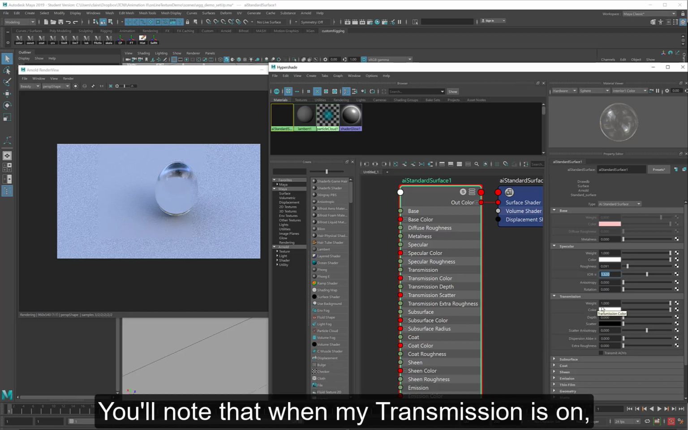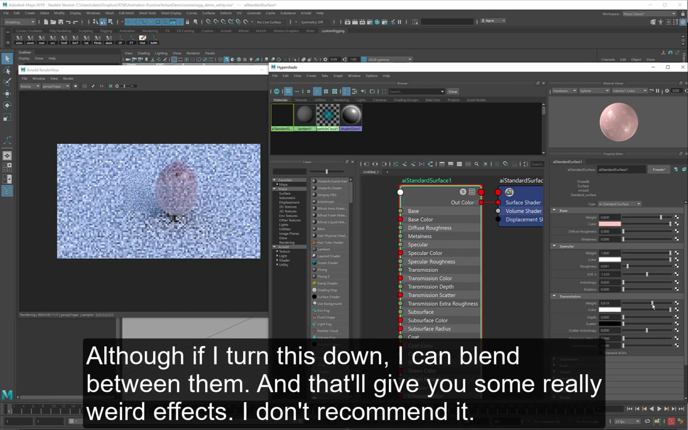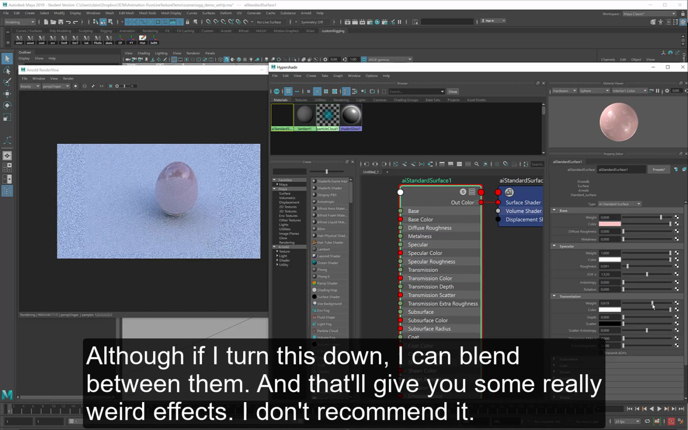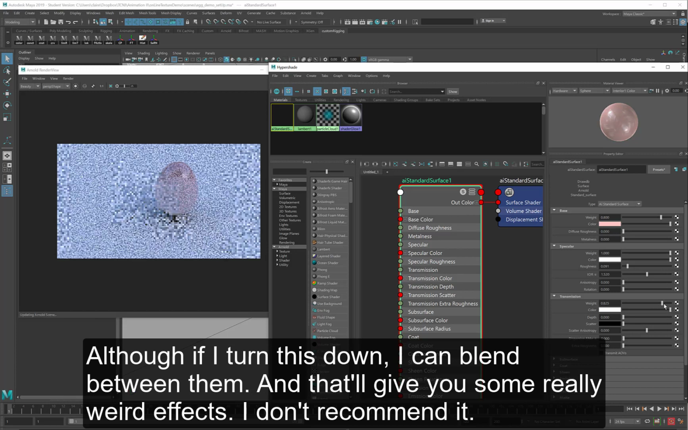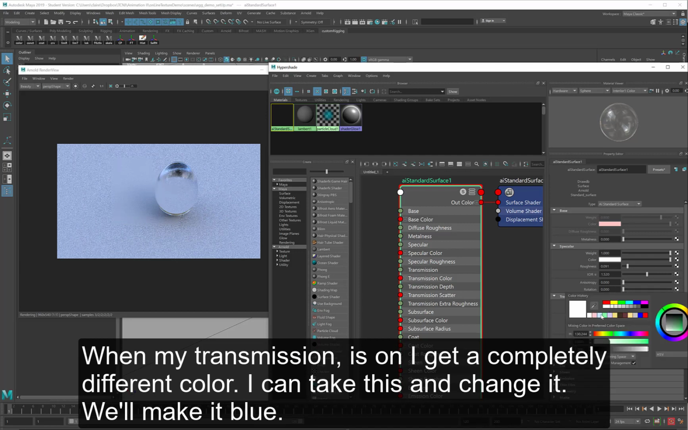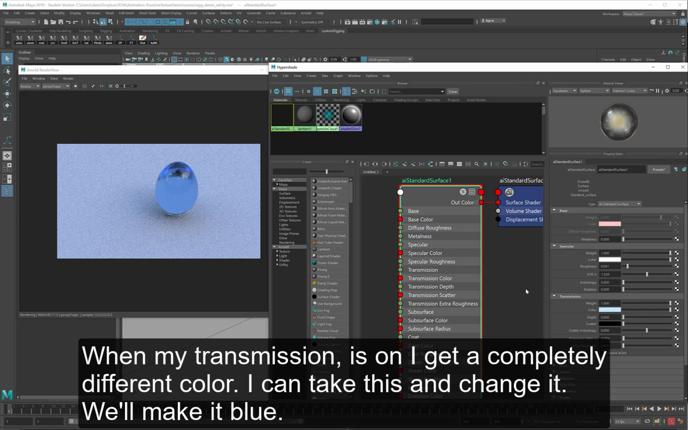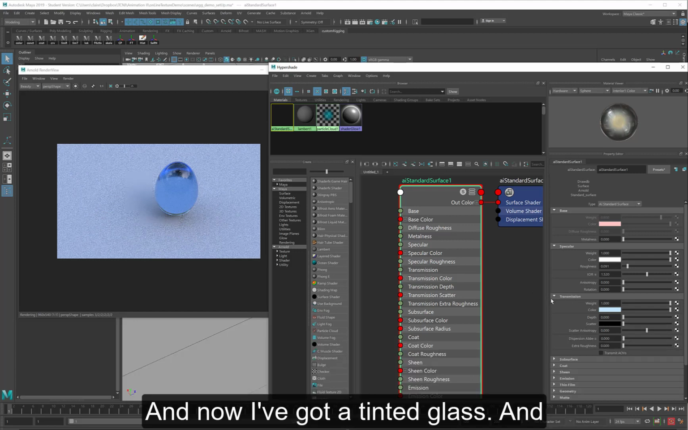You'll know that when my transmission is on, my base becomes grayed out. I can't use them at the same time. I can have either one or the other. Although if I turn this down, I can blend between them, and that'll give you some really weird effects. I don't recommend it. When my transmission is on, I get a completely different color. I can take this and change it. We'll make it blue. And now I've got a tinted glass.